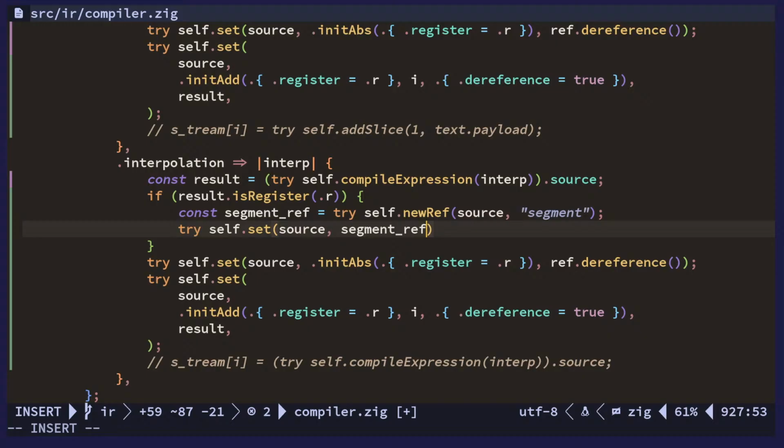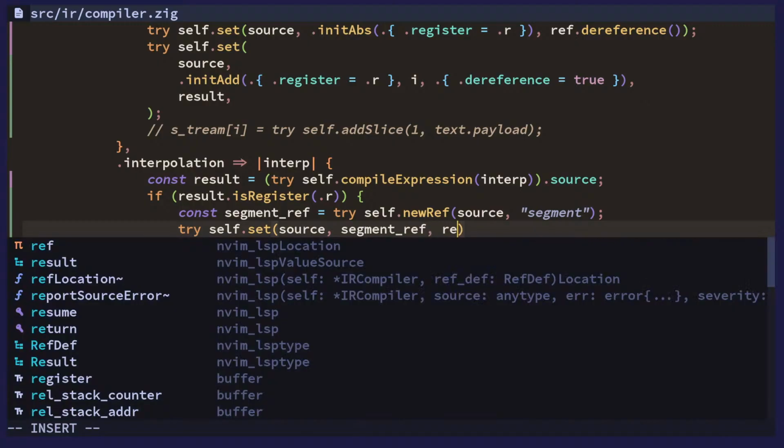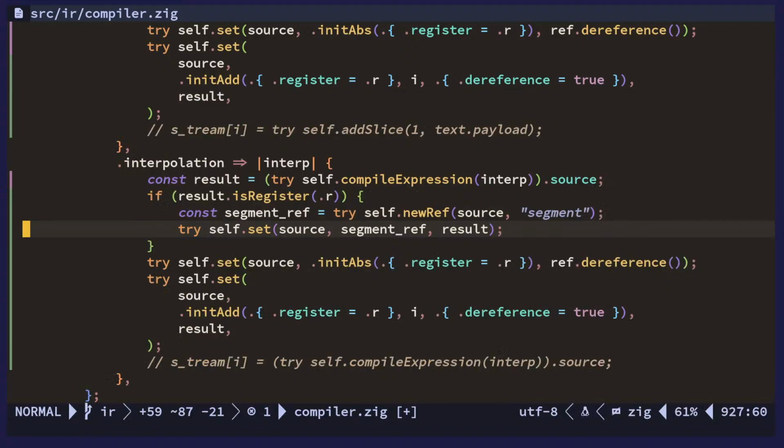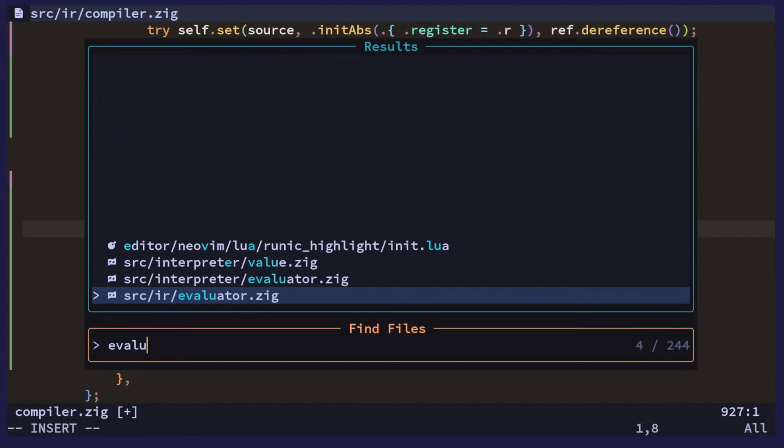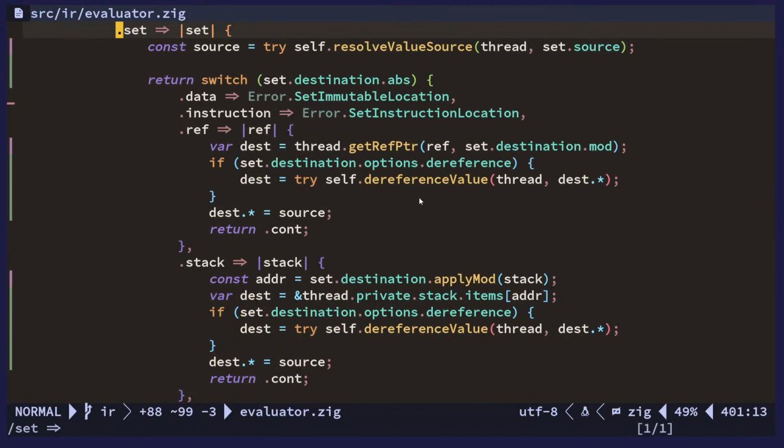Now I'm actually not sure, I don't think we deref here to result. I'm just gonna double check this. So destination is a ref. Yeah, we don't actually care if this is dereferenced or not. Actually, we do. I'm sorry. We do care if this is dereferenced. So if it's dereferenced, okay. First, the destination is the ref. Get ref pointer. Yeah. So that is already the stack.